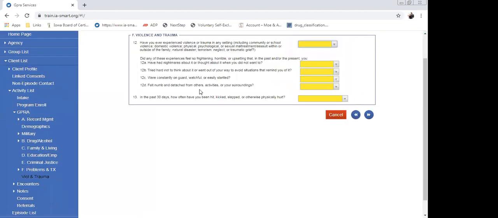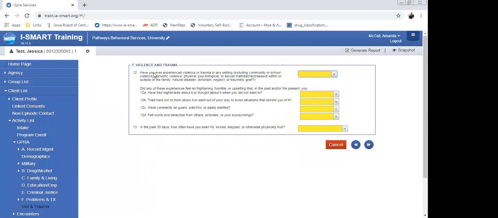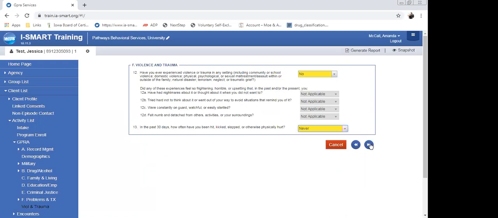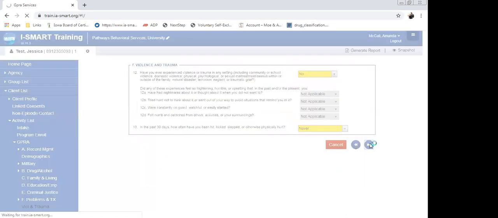The next page is about violence and trauma. Reading it verbatim, have you experienced any violence or trauma? Yes or no. If it's yes, it'll prompt the following A through D. If it's a no, it'll gray those out. Again, in the last 30 days, have you been hit, kicked, slapped, or otherwise physically hurt? Her response was never. And we'll double arrow over.